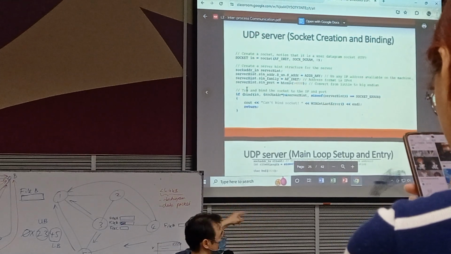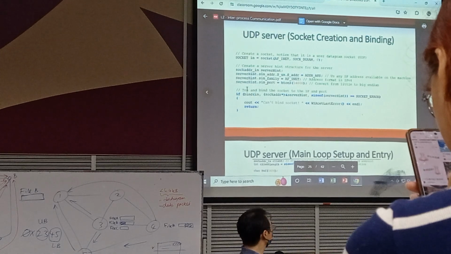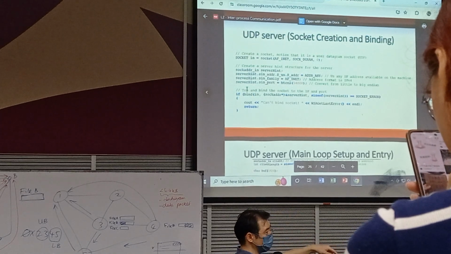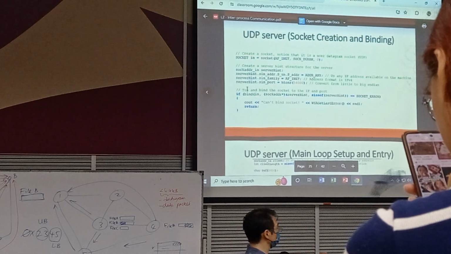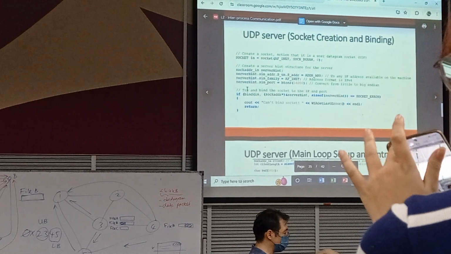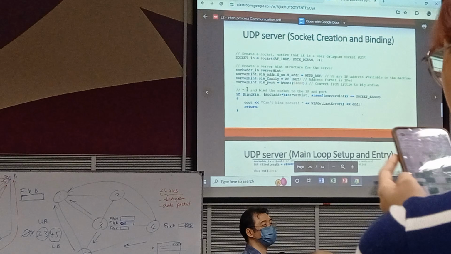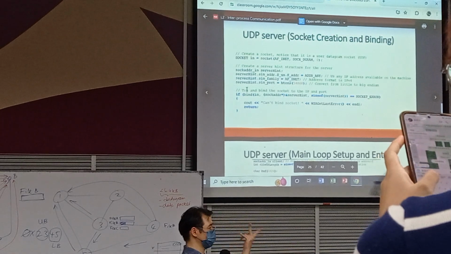This HTAN is host, your computer, to network system. So network system is big endian, and host depend on your computer. So this library will know that the current computer that you're using is Intel, so it knows that it's little endian, so it needs to swap it.